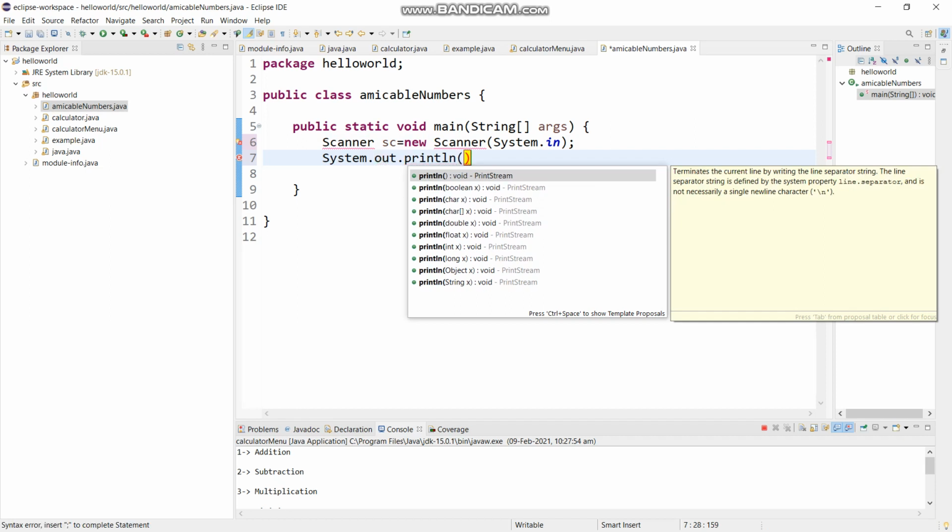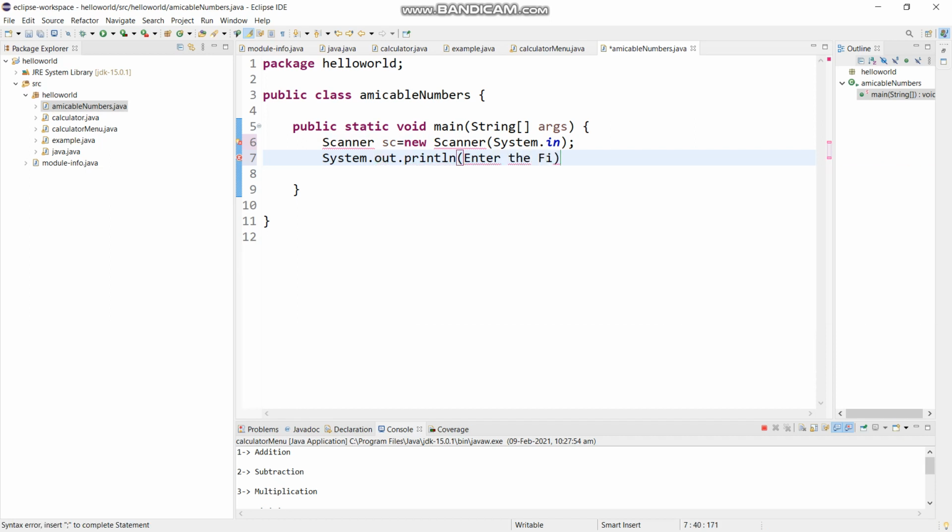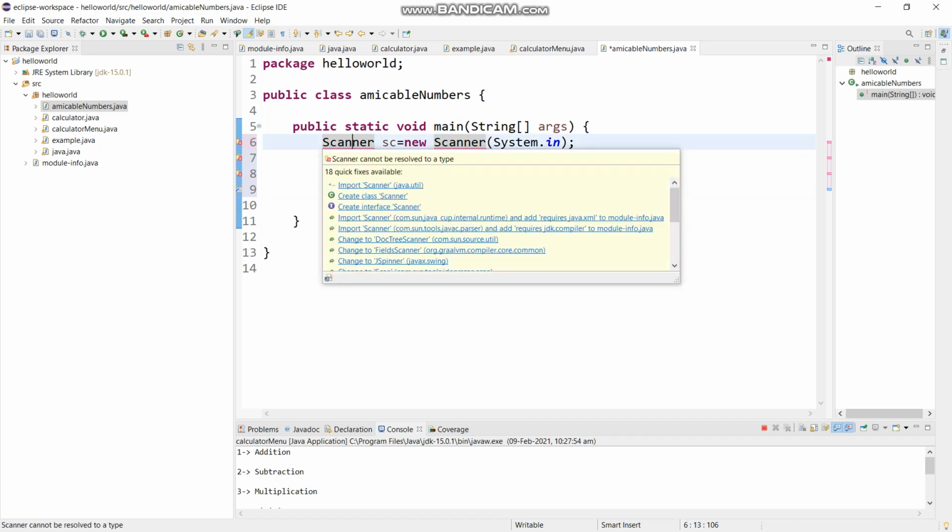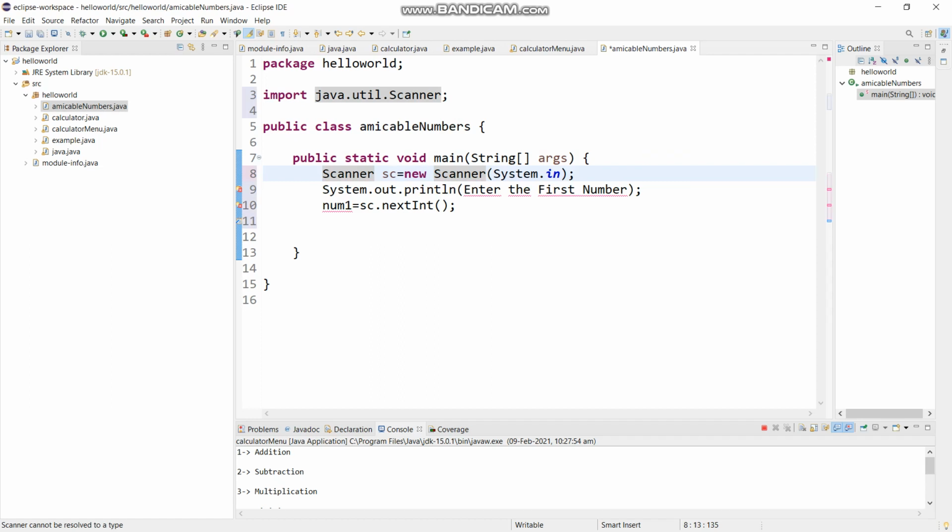System.out.println, enter the first number, and then the terminator. After this we will make num1 equal to sc.nextInt(), telling the computer that number 1 should be entered by the user as an integer. Also I have to import the java.util.Scanner package. I will also include the double inverted commas.